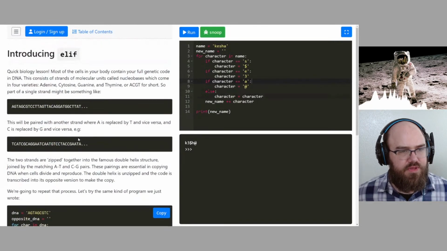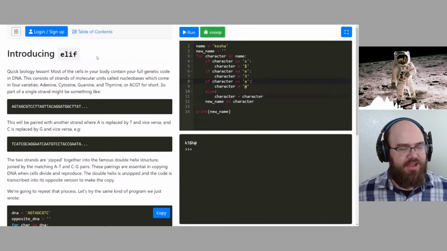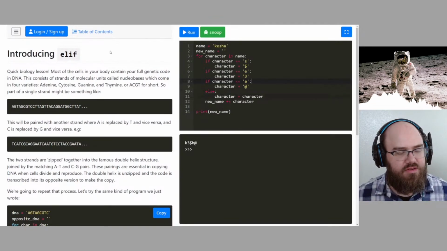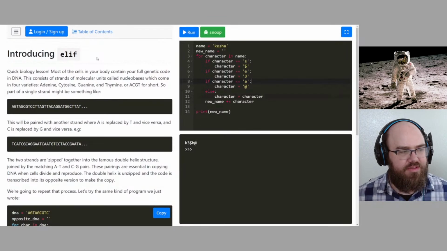Ooh, what the heck? Introducing elif. We got ahead of ourselves. Look at that. Quick biology lesson. That's interesting. I don't think I've gotten to this part of the course yet myself, actually. It's okay, I'll be able to figure it out.